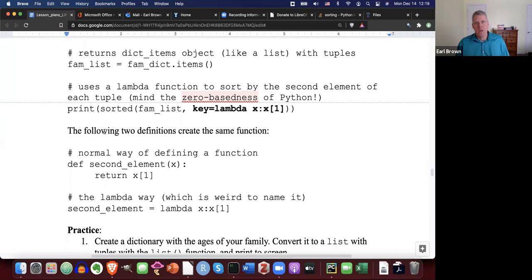Okay, so the following two function definitions create the same function. So here's the normal way of defining a function, right? We have the def keyword, space, name of function, open parentheses, any arguments that get passed in, closing parentheses, colon, new line, indentation, and then the body of the function definition, right? In this case, we're saying, okay, whatever is passed into this function, just return back the second element of it, right? Again, Python is a zero-based language, and so the 0 index is the first thing. The second thing has an index of 1. So this simply says, whatever I give you, give me back the second thing of it.